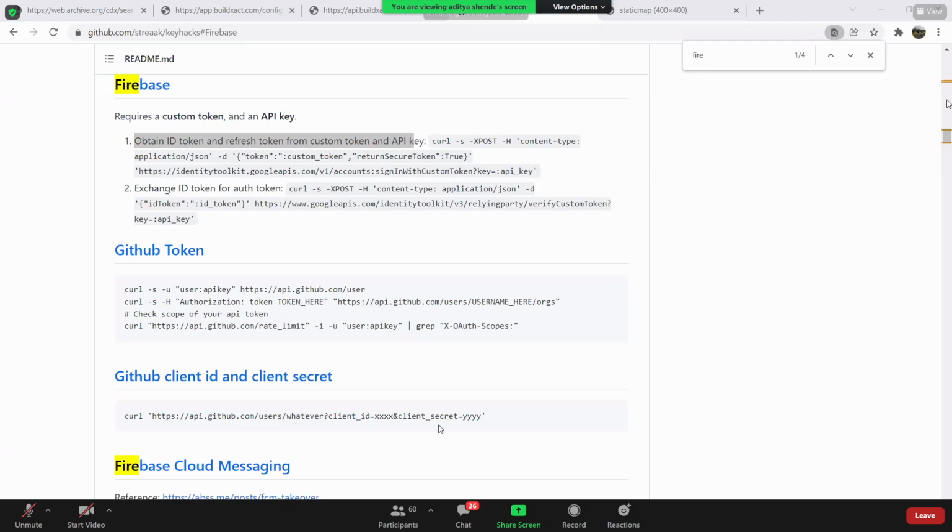Yes, Praveen. If you are able to exploit a key, then it's valid. It doesn't matter what the thing is. If you are able to make impact, then it's good.